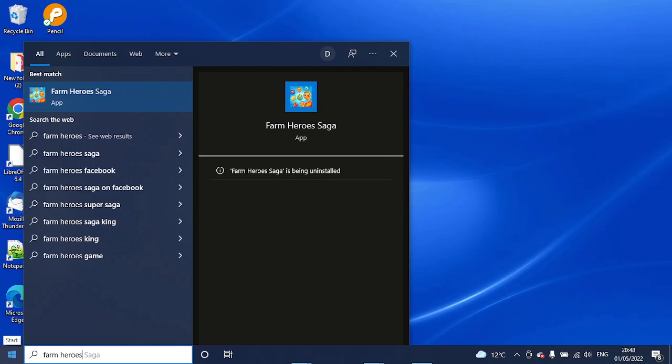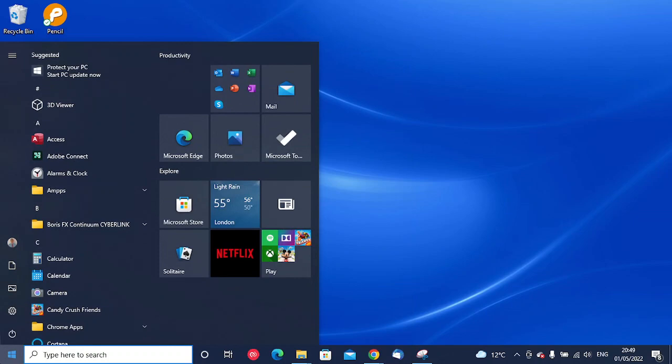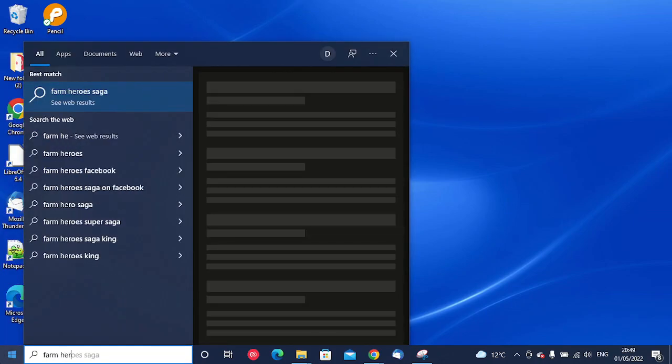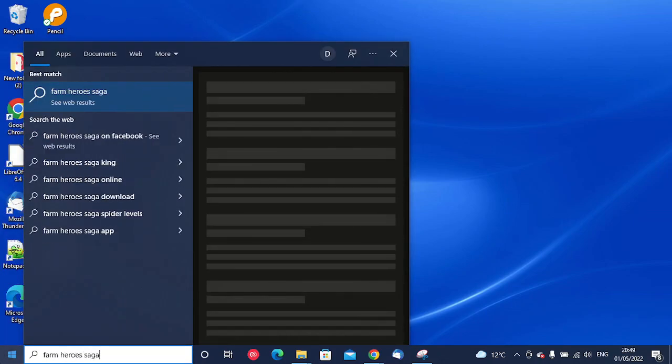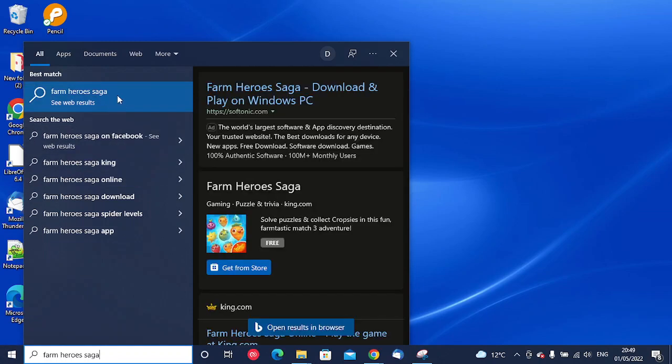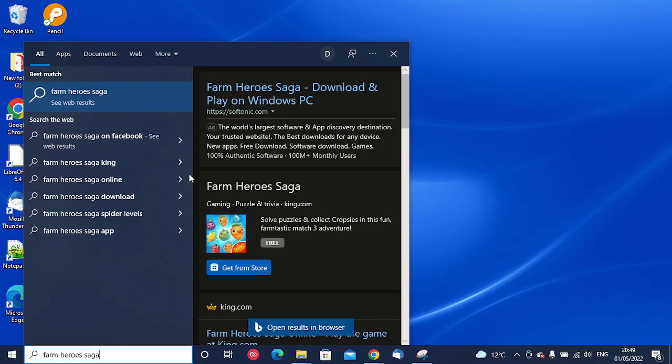And what we should find then is that if we then search for Farm Heroes Saga now, we no longer get the app up here. It's just searching on the web for us and giving us the link to get it from the store, but we can see that it's actually been deleted now and has saved us space as well as cleaning up our computer.